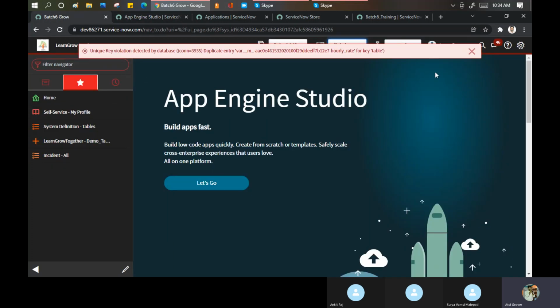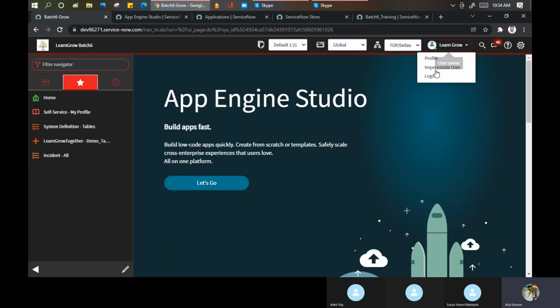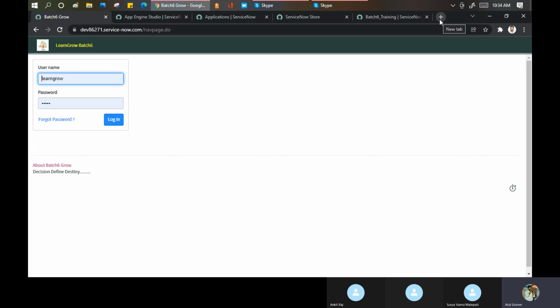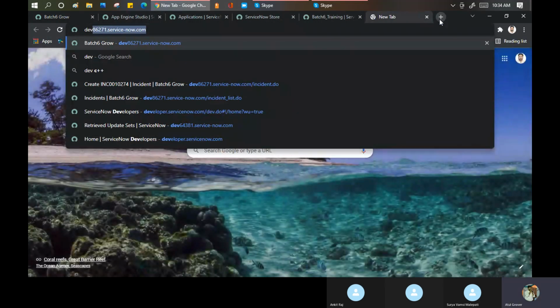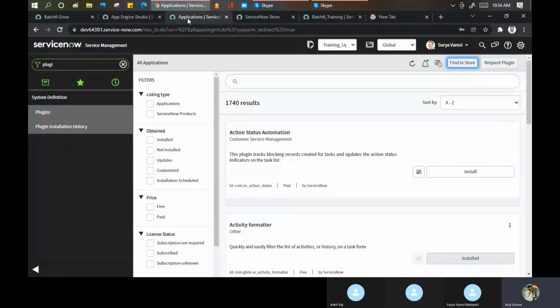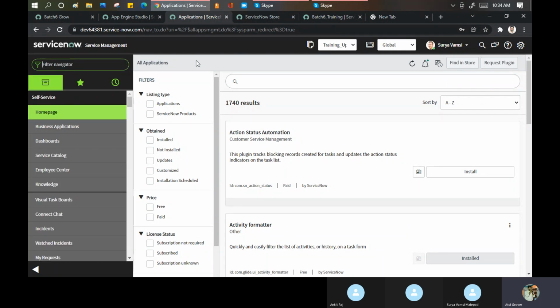So for that, I have to log out from here and log in as the admin, because only that admin has the rights. Now you say, Atul, you are also admin. But this admin, as in the PDI, has been created by ServiceNow with the proper rights, right? Or I can use Surya's instance as well. Let's use this one. See, so now Surya is logged in as an admin.